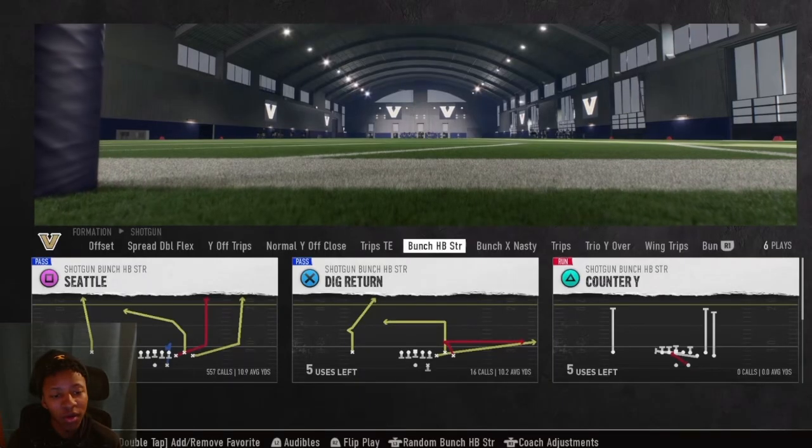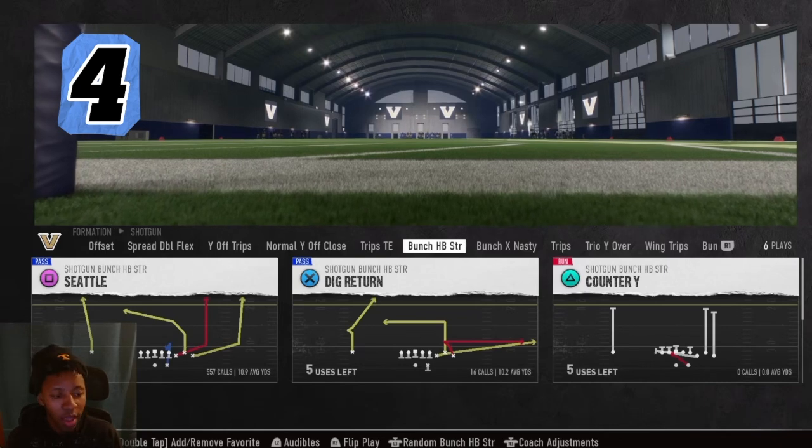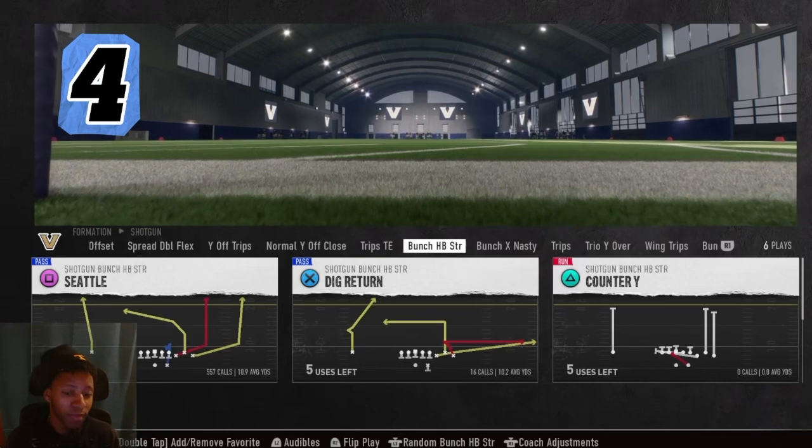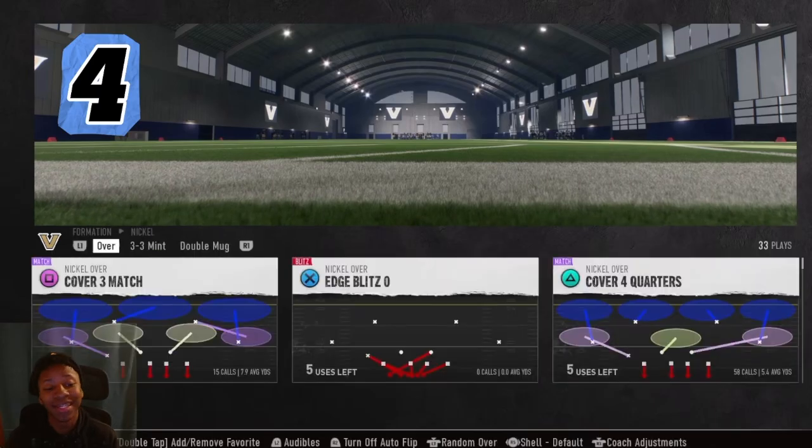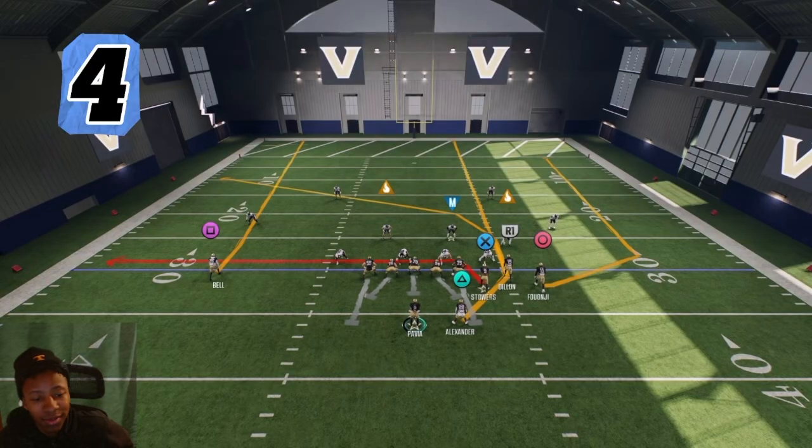Number 4 is going to go out a bunch, halfback strong. And it's going to be Seattle. This play is absolutely disgusting. What I'm doing is dragging X and just putting triangle on a streak every single time, right?